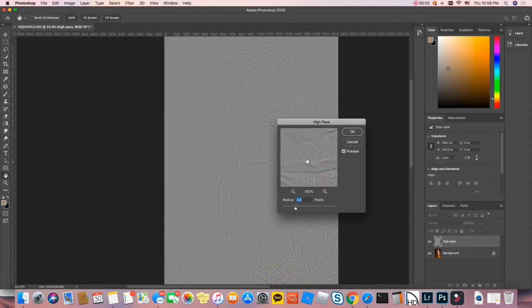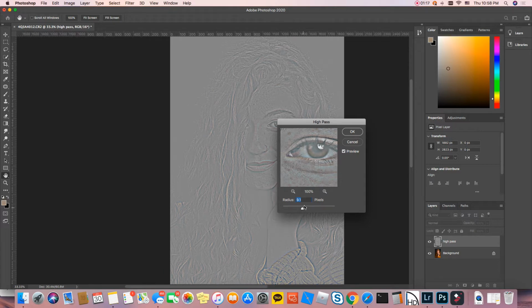Let's move the radius slightly here. Usually between 3 to 5 works great. But I usually start from the left and move slowly until the clear edge is clear enough. This is pretty good, but too much. Yeah, this is good, nice.